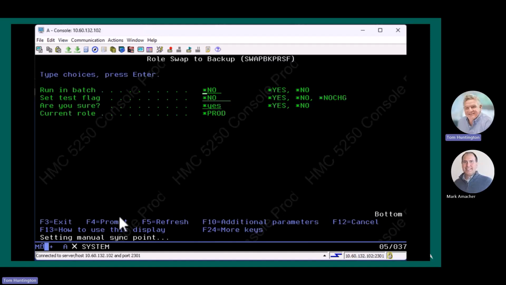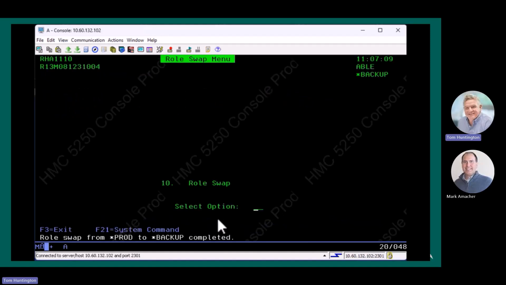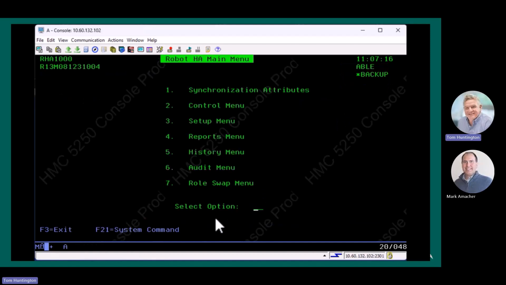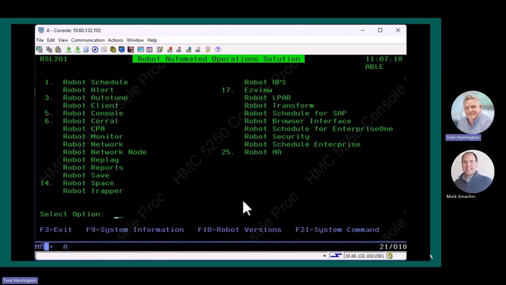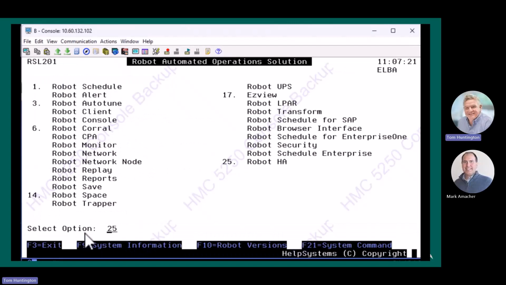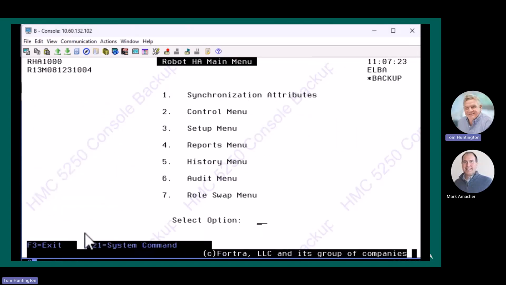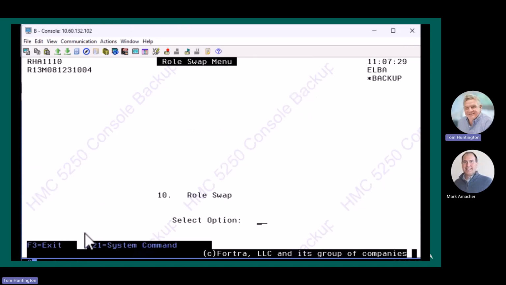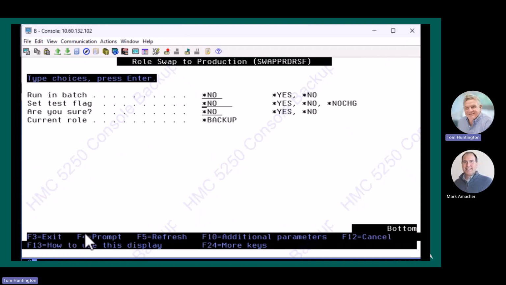We're importing some of the settings, setting our manual sync points. There we go. Able is now set up as the backup system. So I'm going to go down to a command line there. And now I'm going to go over to Elba and switch Elba to become the production system. In order to do that, I'm going to do a role swap on the still-backup system, and I'm going to make it production.